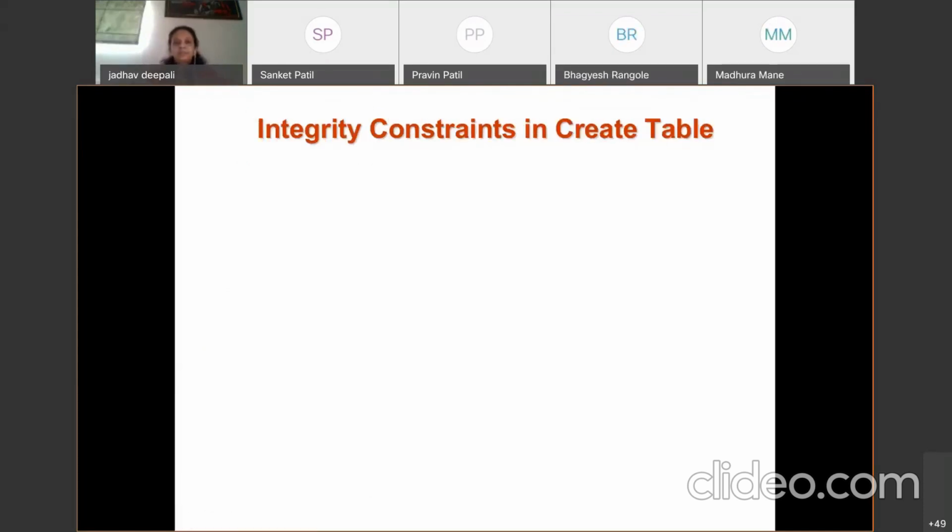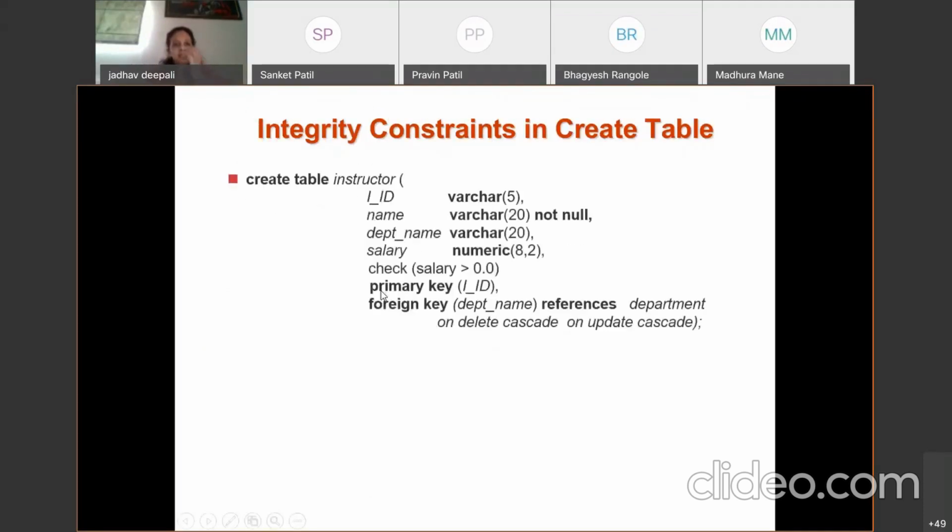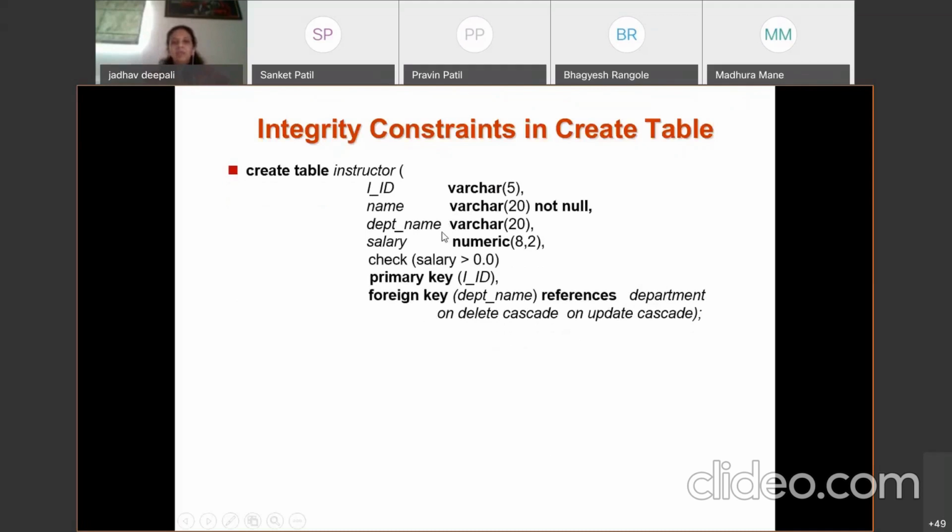Now see the simple table, instructor: ID varchar 5, name as not null, department name, salary numeric 8,2, salary check greater than 0.0, primary key, now foreign key. In this, department name is the foreign key, references department, on delete cascade and on update cascade. So it is not my suggestion, it is forced on everyone to use on delete cascade and on update cascade if there is a foreign key in your table.